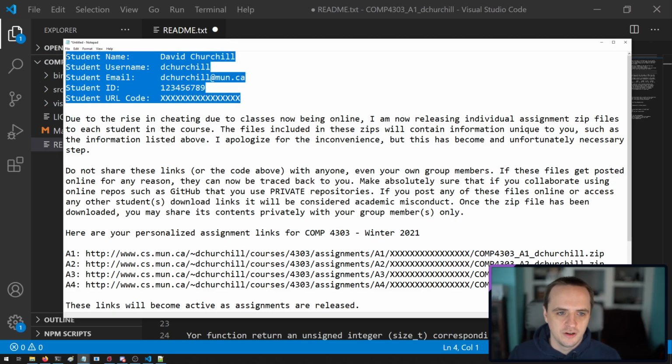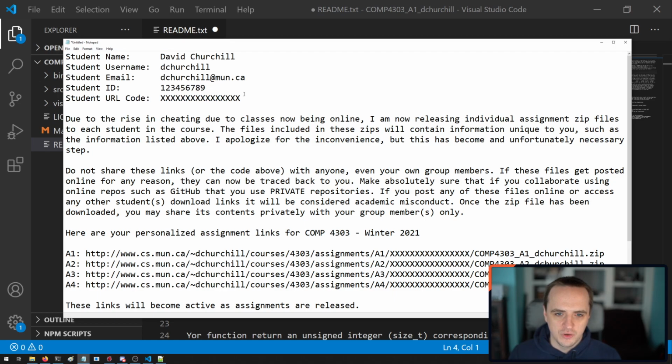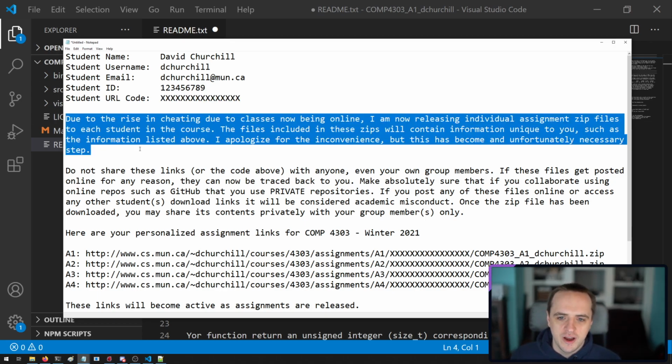And so the email started with all of your information, so you know that this is legit, right? Obviously, my really lucky student ID is 1 through 9. And you were also given this randomly generated code. So let's just read it and we'll see what this did. Okay. So, due to the rise in cheating, due to classes now being online, I'm now releasing individual assignment zip files to each student in the course. The files included in these zips will contain information unique to you, such as the information listed above. I apologize for the inconvenience, but this has become, unfortunately, a necessary step.